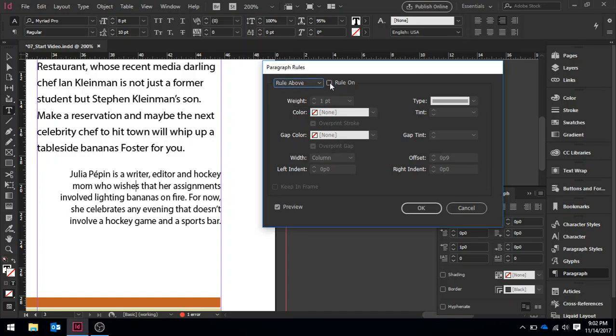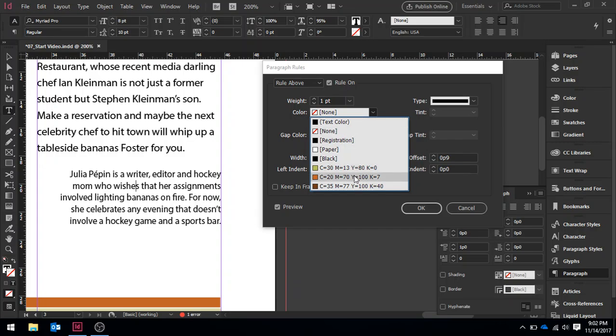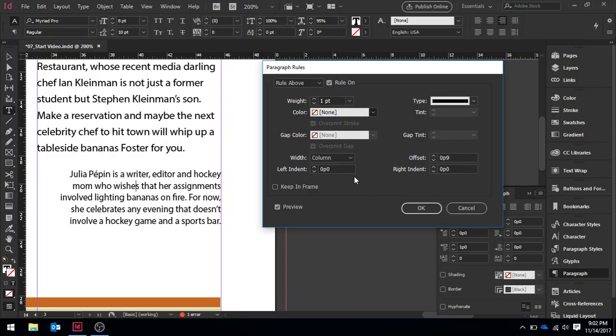We want to check to make sure the rule is on. We want a weight of 1 point. We're going to change our color to that burnt copper, the 20 70 107 with the 7. You'll notice that it added a line right here, that copper line.